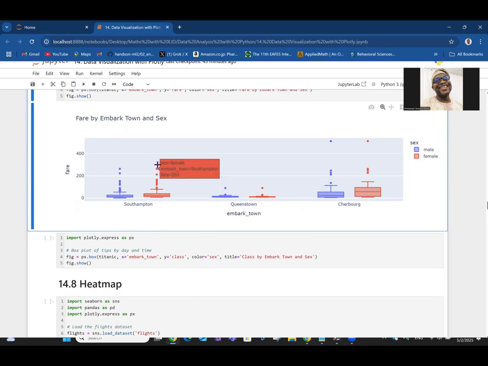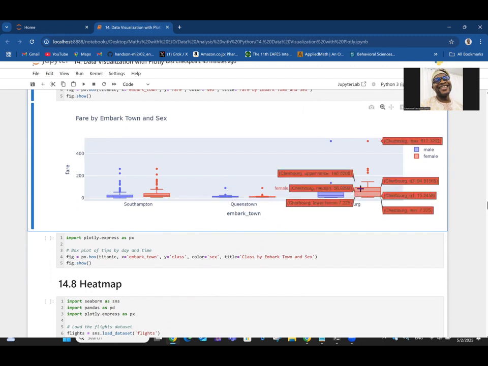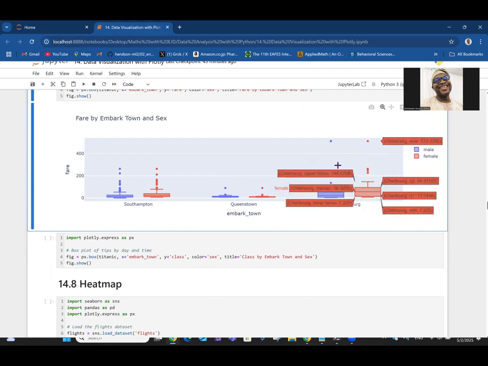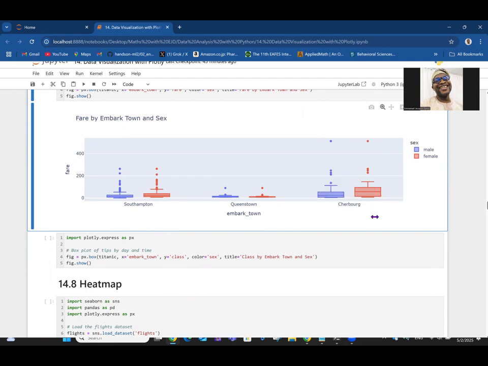And then, of course, you have some outliers paying some very outrageous fares because I think they are mostly in first class, right? And then when you come to Queenstown, fewer people were on board from Queenstown, and for their fares you had a few outliers in the distribution. And for Cherbourg, you had mostly females, and you had males trying to compete with that factor, but there you have some outliers also. But the spread for female is more, right?